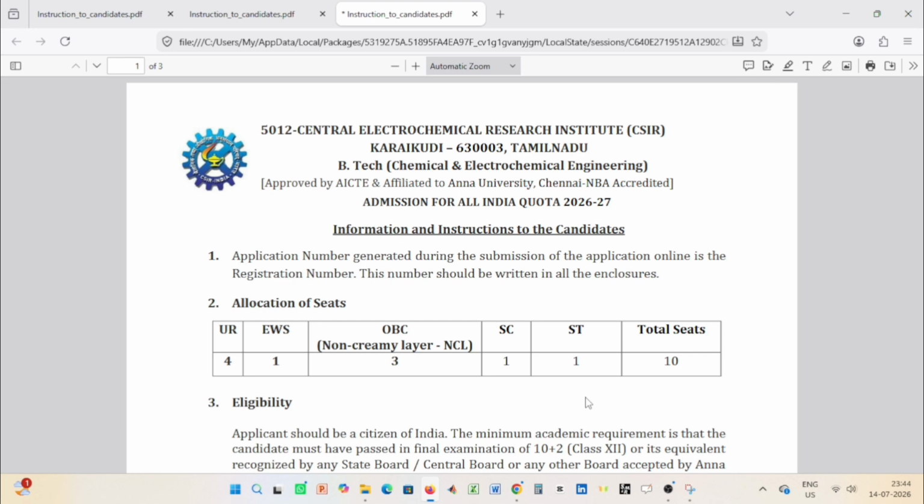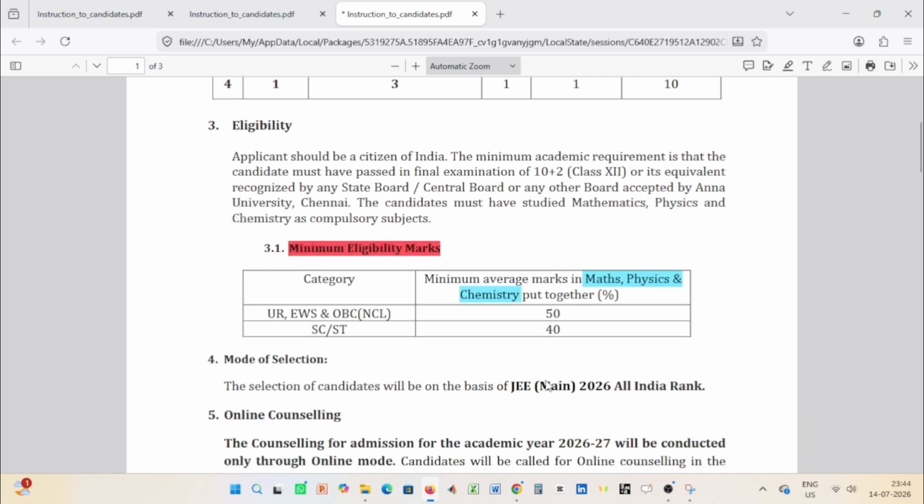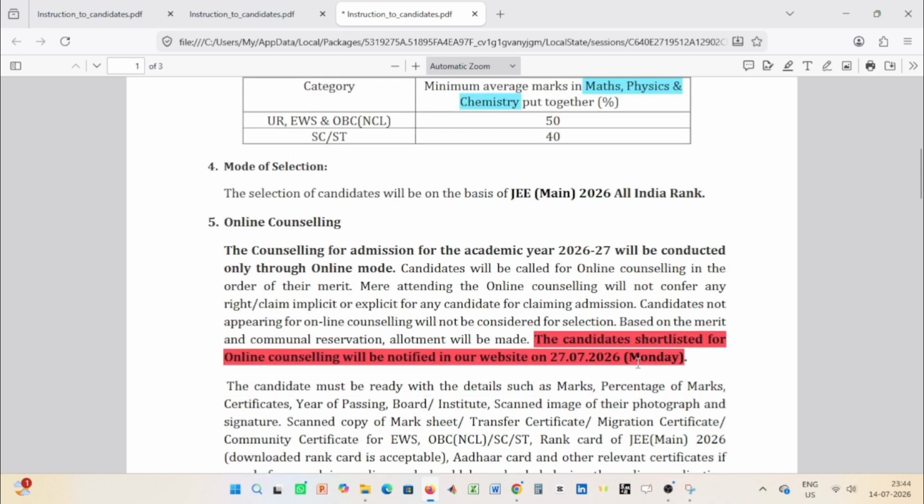Let's take a look on what they have mentioned in the PDF. This year, there are total 10 seats for All India Quota Counseling and the minimum eligibilities are for general students, they must have scored 50% in math, physics and chemistry, and for SC/ST students, they must have scored 40% in math, physics and chemistry. And the final shortlist will be updated in the website on 27th of July 2026 Monday. So make sure to check out this website on that day.